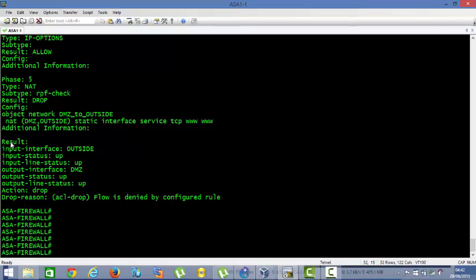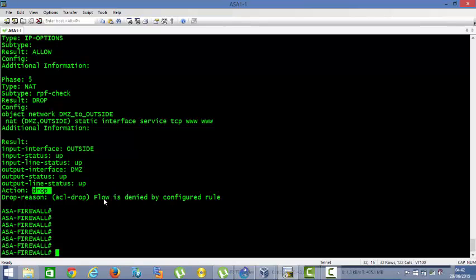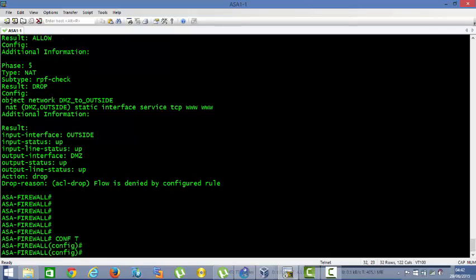And look, the result, the interface is outside. They are all up, but the action is drop, and the reason is like the flow is denied by ACL. It's not that the ACL denied, but the configuration of the NAT denied. But it just says ACL. That's my understanding, guys. Yeah, and this is the way it works for me.